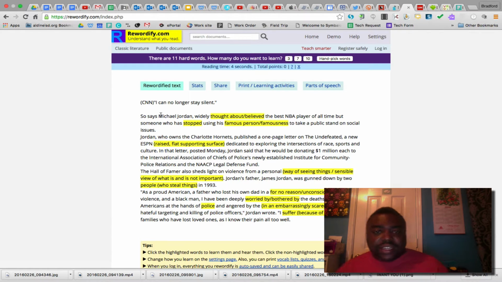So now, as you can see, it has broken some words down. It says Michael Jordan widely thought out, believed. You see where my arrow has turned to a question mark? Thought out, believed. That's a word for just considered. Famous person, celebrity. So see how it can break it down. And then, as you can see, it's timing how long you're going to read it. There are 11 hard words. How many do you want to learn? 3, 7, 10, and so on and so forth.